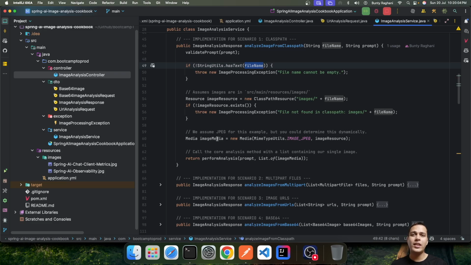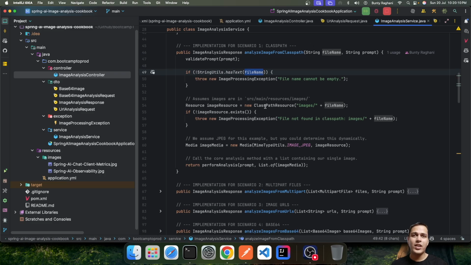So how can we create the media? Since in our case the images are already present inside the class path, here we are making use of the class path resource, which will look for the images present inside this particular folder, which is nothing but the image folder. Now if the file name is found, then we are good. If the file does not exist, we are simply throwing an error.